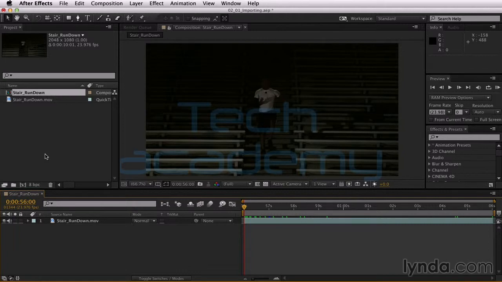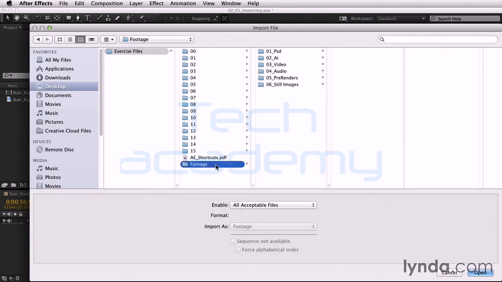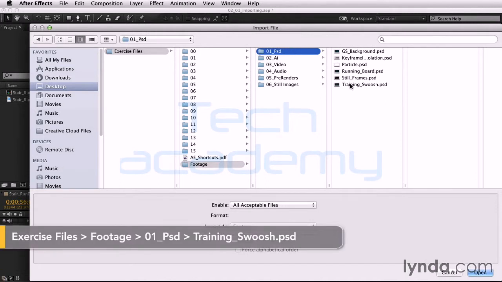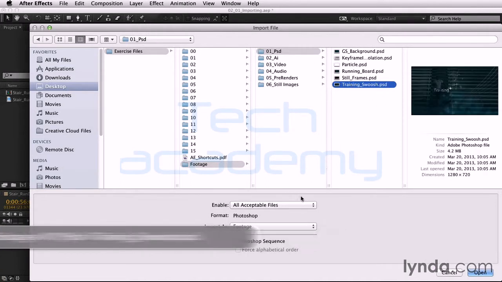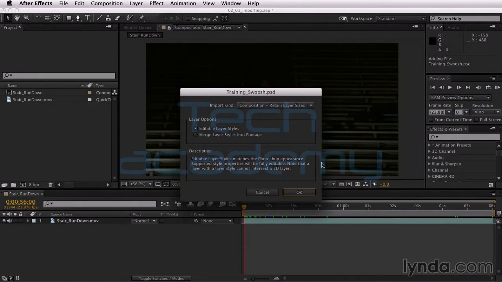Now let's work on importing some graphics. Double-click in the Project panel, and I want you to navigate back in your Exercise Files Footage folder to the PSD section. In here, I want you to click once on the Training Swoosh PSD, and then come down to the Import As pull-down. Change that from footage to composition retain layer sizes. When you do that, now you can go ahead and click Open. Just make sure Photoshop Sequence is not selected. When I click Open, it's going to give me a double check to make sure that I'm importing it as a composition with retain layer sizes, but it also gives me the option to keep the layer styles editable. I want to go ahead and do that.